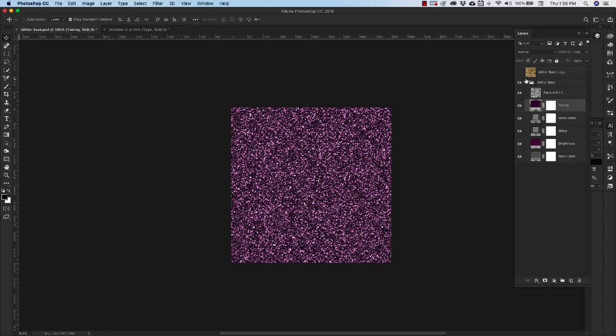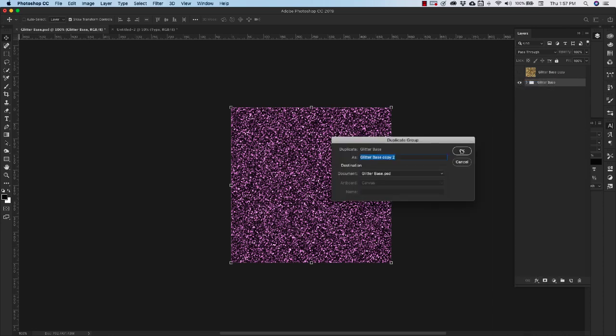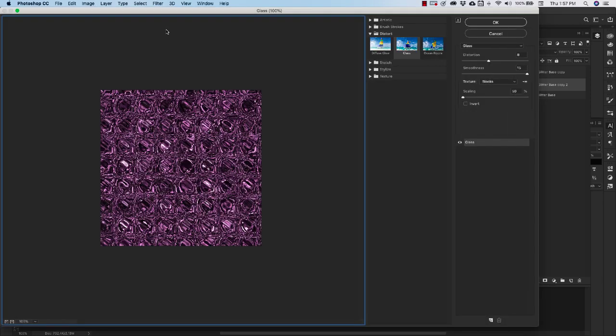This is going to be our base color. I'm going to right click and duplicate this group. And then I'm going to press Command and E to make one layer. And now I'm going to go back into the filter gallery and do the same thing that we did before.